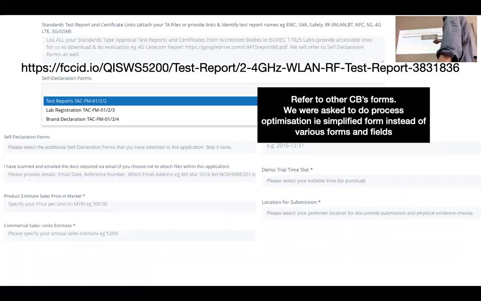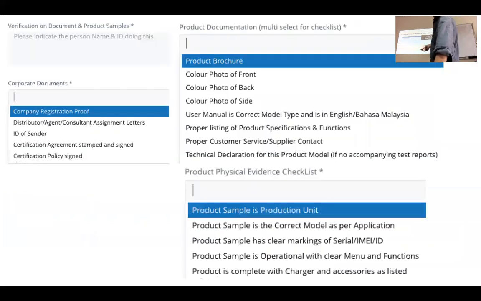Sometimes they say they will give us the test report. They must give us the test report information. Okay? This one they have to submit self-declaration forms. This one is, most of the time, we only do test report. There's other CAB, they put lab registration, brand declaration, all those. Currently, we don't have these forms. Okay, so we just go for test report saja.